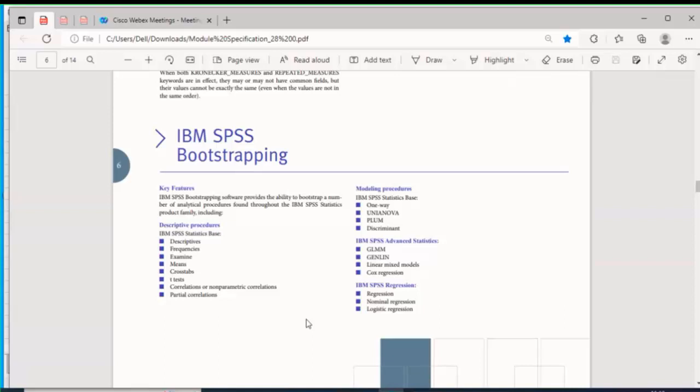And one thing important about bootstrapping is that you cannot bootstrap all of the analyses in SPSS. There are only certain analyses which you can bootstrap and improve the accuracy. The techniques which you can bootstrap are listed below over here as well. Request you to please go through it so you will have an idea about this as well. Okay, so this was all about bootstrapping.